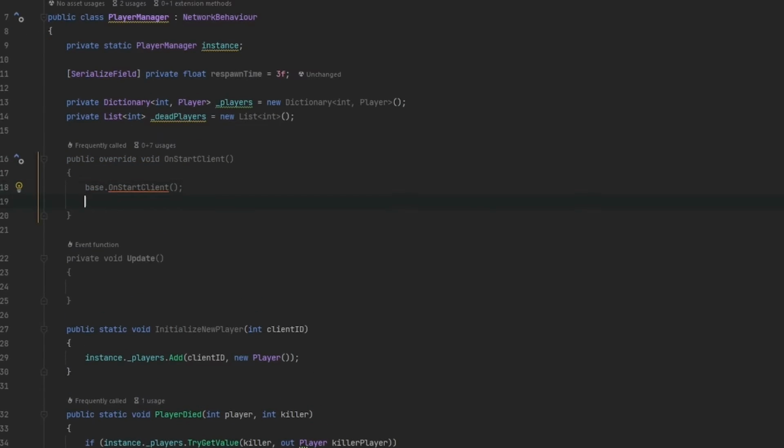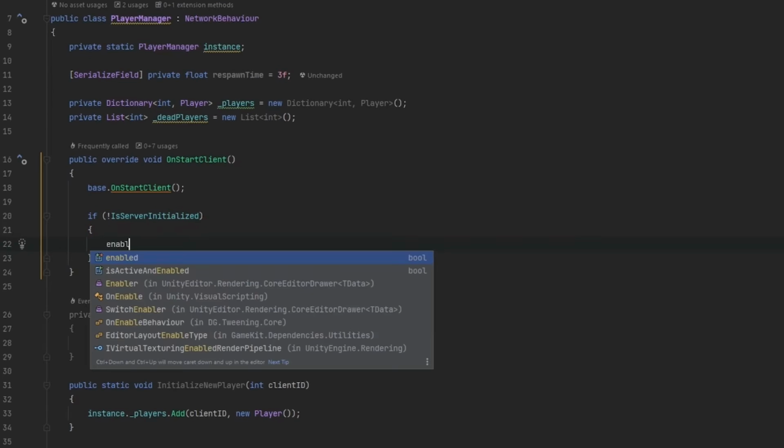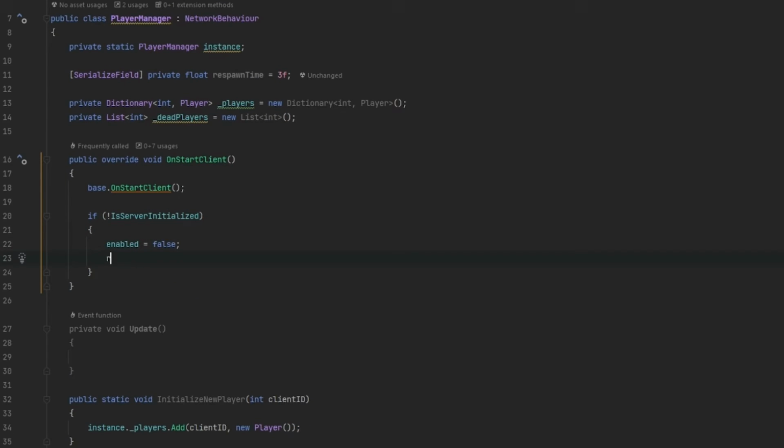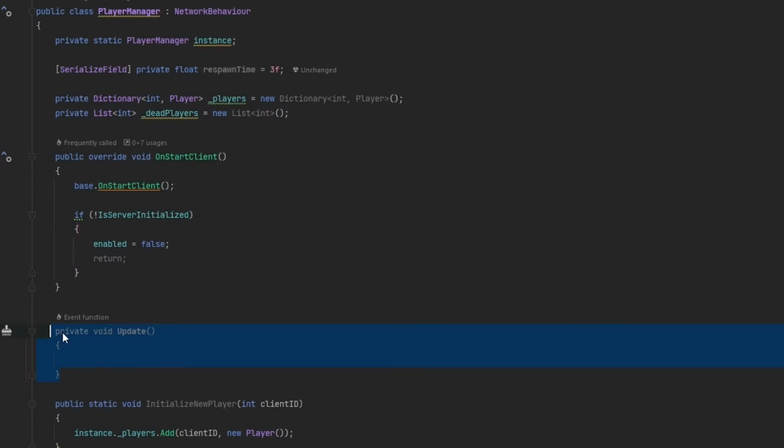We want to make sure it's network behavior, because if you are not the server, okay, so if server initialized, that's a new call. We want to say enabled equals to false. If it has not been initialized, then we just want to return. This way we know that we are the server, and only the server will be running the update loop.